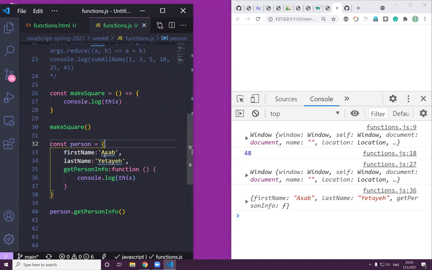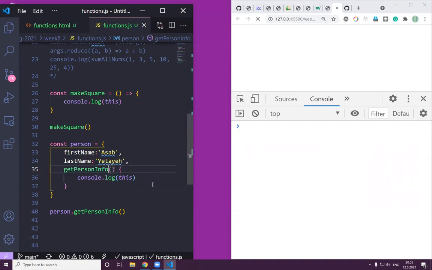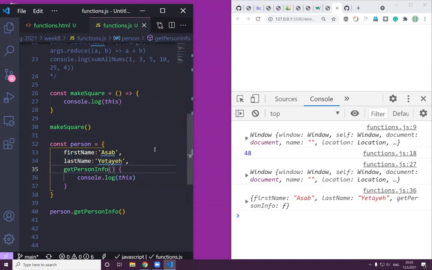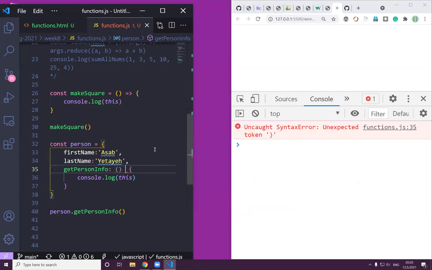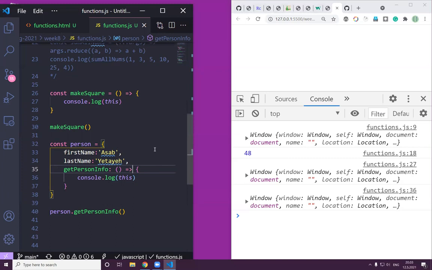And another fancy way of writing the same thing in ES6 is you can remove the function keyword and write it like this. It's okay. But how about if we write it as an arrow function? What will this be? Oh yeah. Have you seen now?